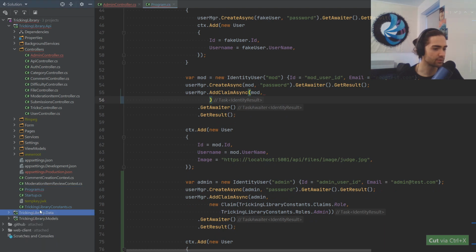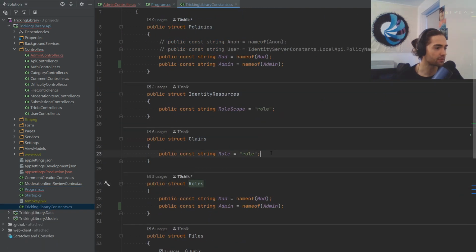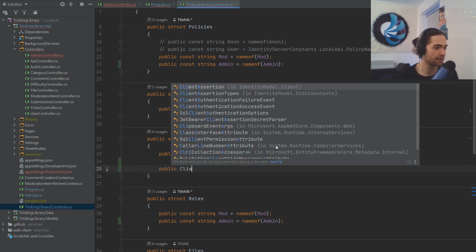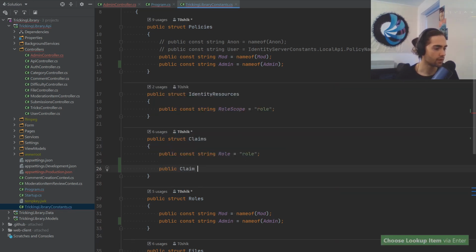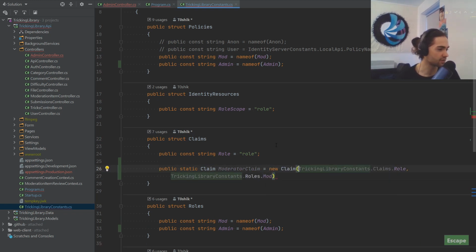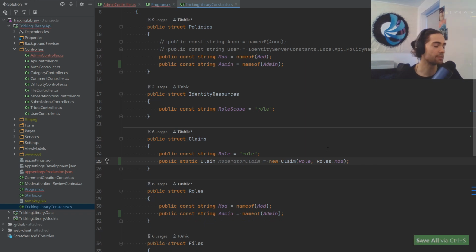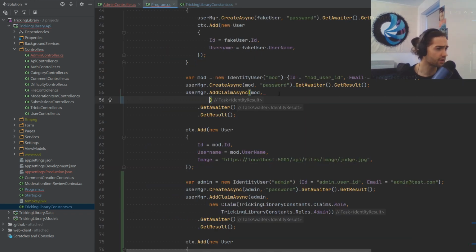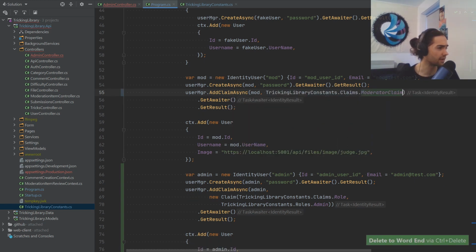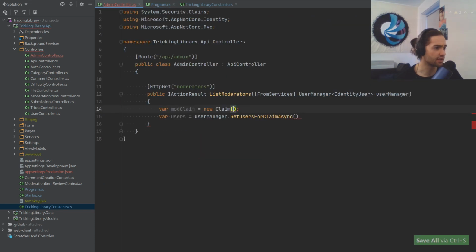We're going to go into tricking library constants, and where we have claims, we're just going to add a public static claim, moderator claim, and this is going to equal this thing right here. So just call it this. Oh, and there we go. So moderator claim, just so we can grab the same claim over and over. And let's go ahead and use tricking library constants claims moderator claim. We'll put it here, and we can reuse this here as well.